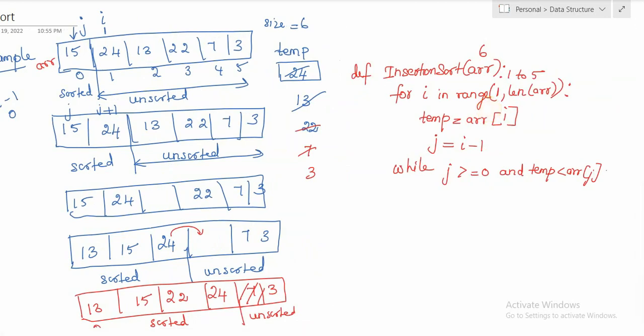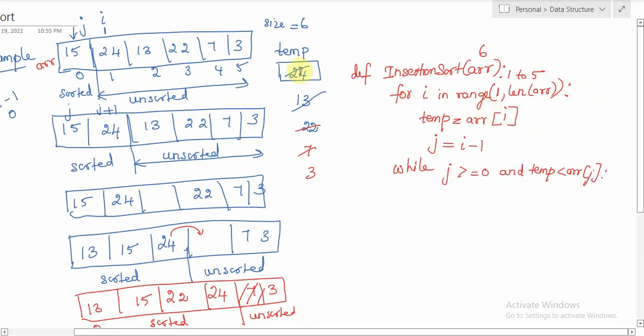So if you take a temp value, we will be comparing it with this value, then the next value. How long will we be comparing? One, the j value should be greater than or equal to 0. Also the temp value should be less than the value inside the sorted part. So this side we are traversing, that is the j part, right? The first time this is j. So 24, which is present in the temp, will be compared with ARR of the jth position. The first time it is 0.